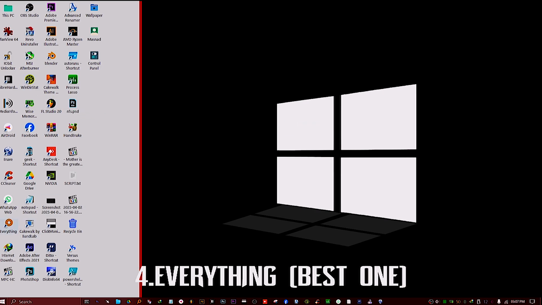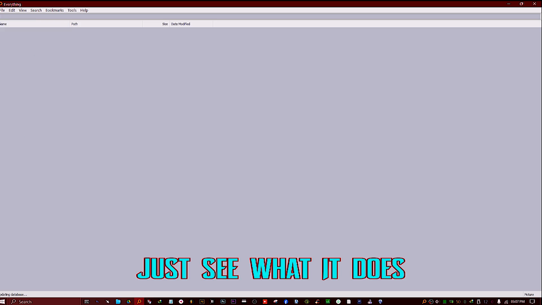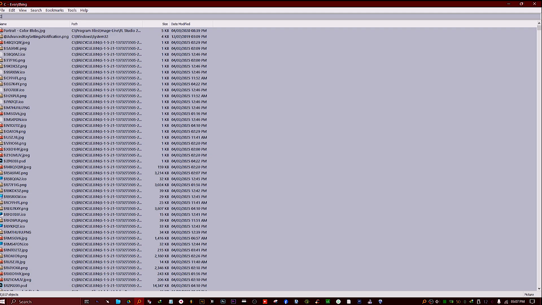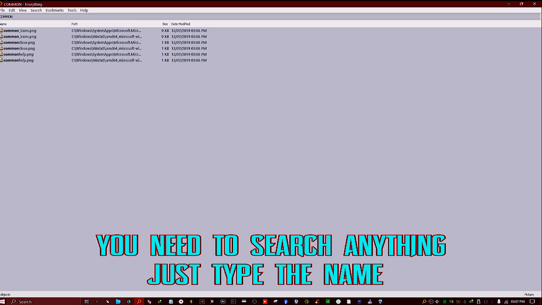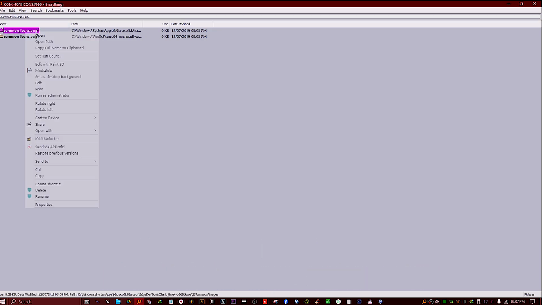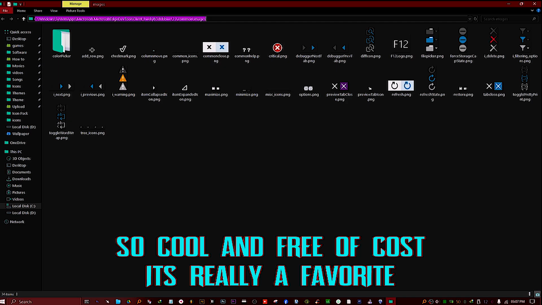Number 4. Everything. Just see what it does. You need to search anything, just type the name. It will not only show it, but also it will show path. So cool and free of cost, it's really a favorite.